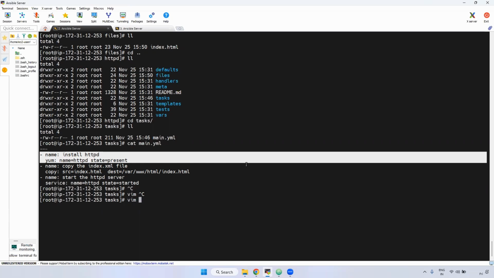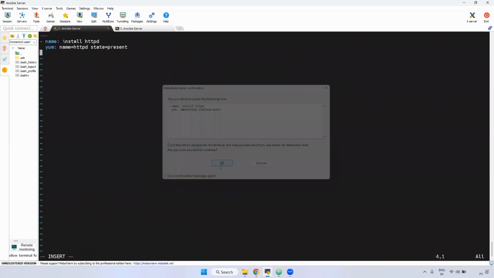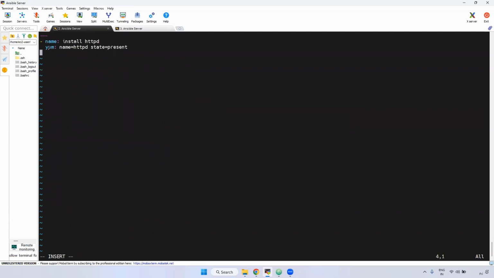What I'm doing here, I'm giving install.yml inside the tasks directory only. Inside install.yml, 3 hyphens are important. Then we can declare the script. For example, I have declared install HTTPD module, using name is equal to httpd and state is equal to present. Now I'm saving this file.